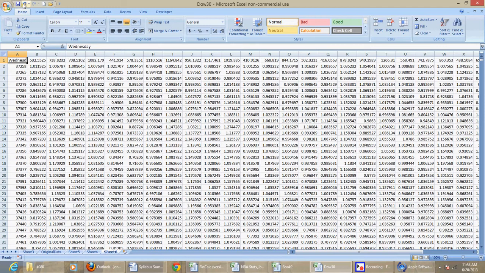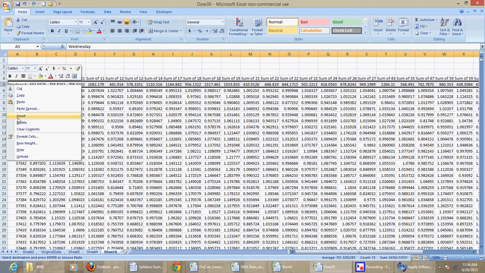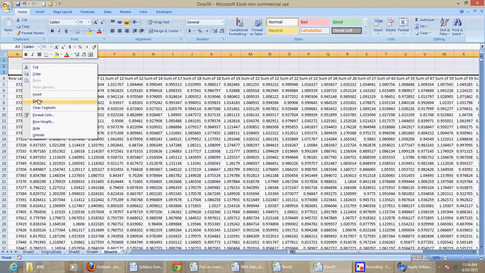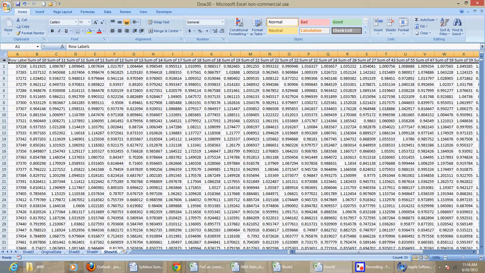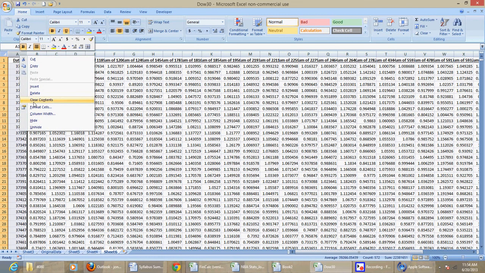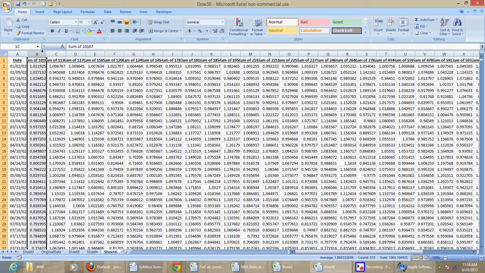Hang on just a second. I need to delete this. I need to delete this. And I need to label this. Let me do underline, bold, center. This is the date. These are dates in Julian day count. So if you do format cells, date, you'll have it. Now let's do all of these.